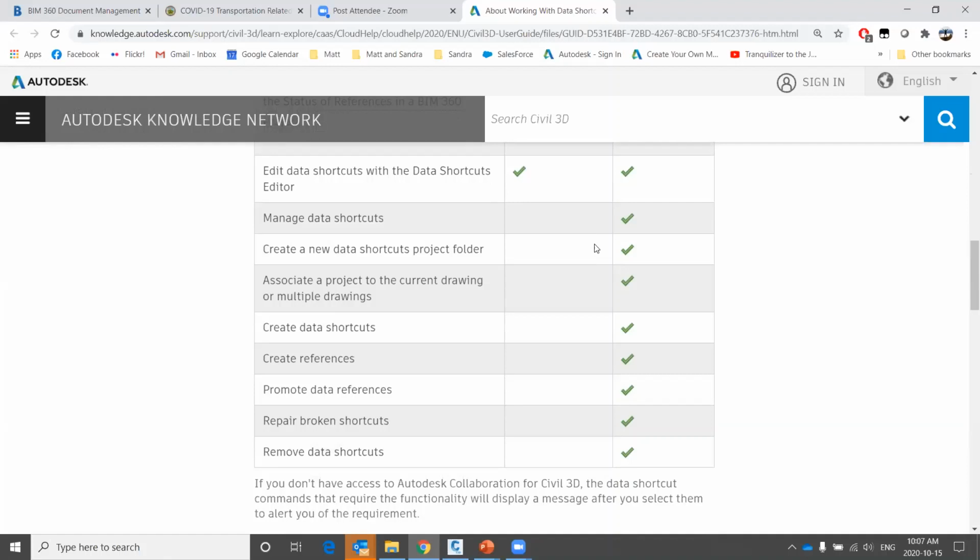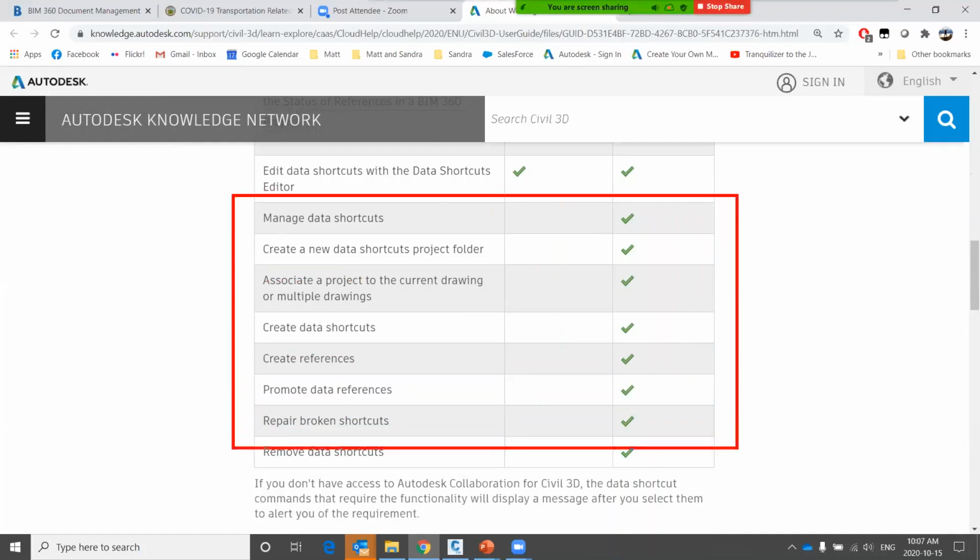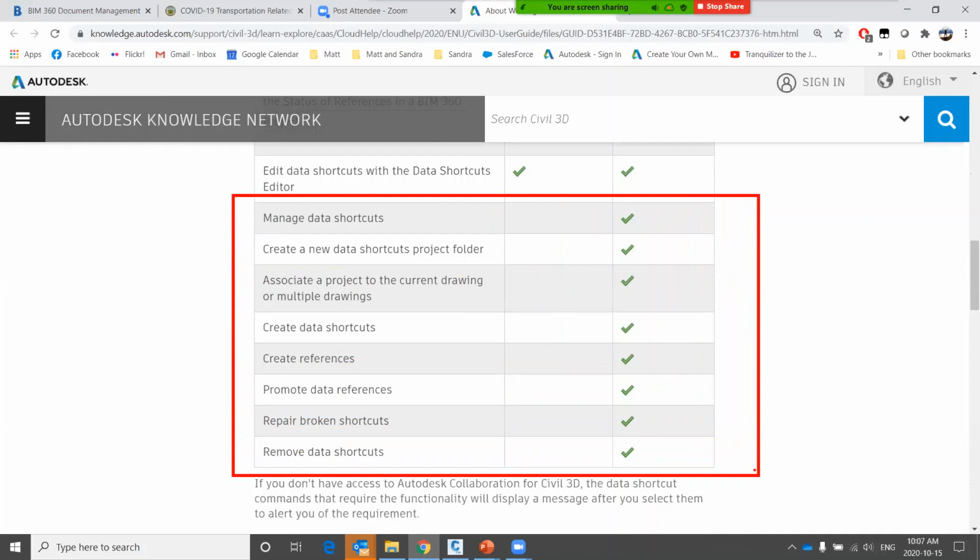Some people call it C4C, collaboration for civil. And really it's focused on data shortcuts. If you use data shortcuts and data references in Civil 3D, and you should in all likelihood, you pretty much need this tool if you're going to work with BIM 360 Docs.